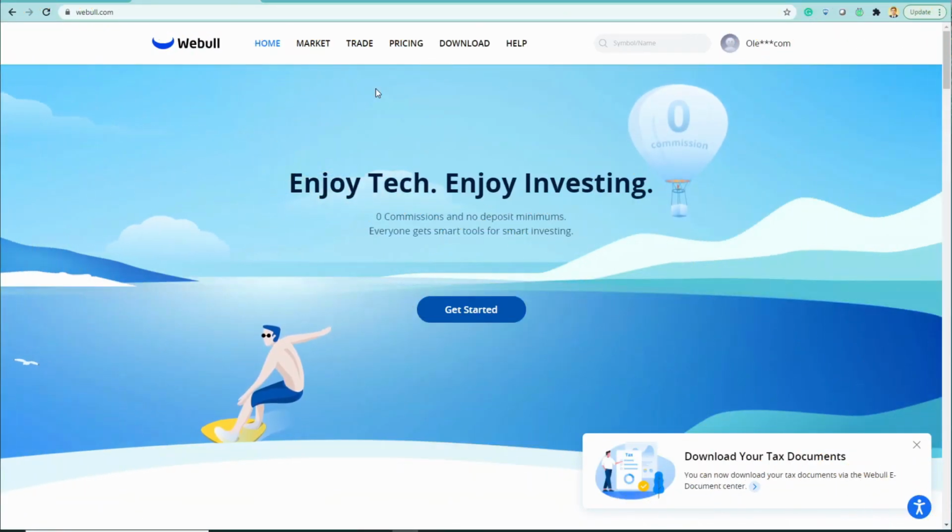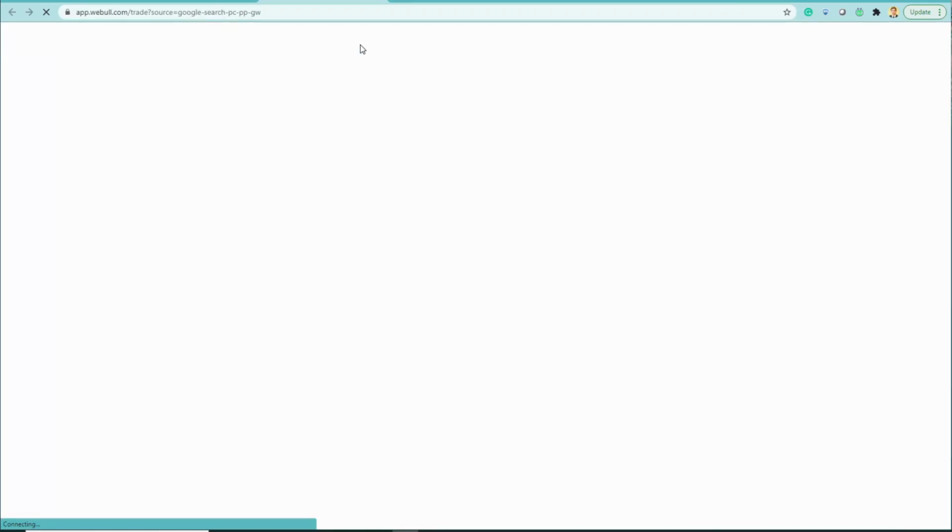Now let's review how to buy stocks on the Webull platform using the desktop application. You want to visit webull.com, and after that you can go to the trade tab.